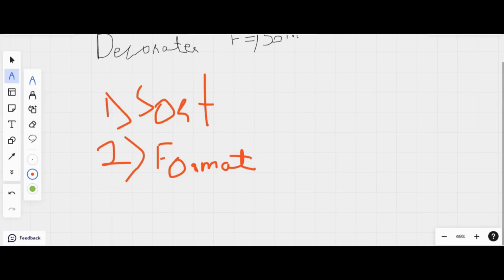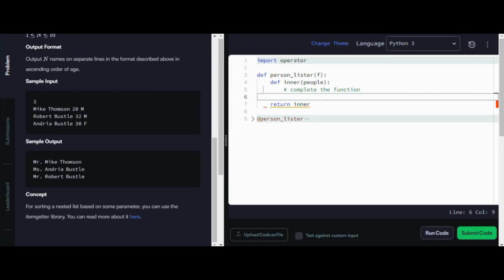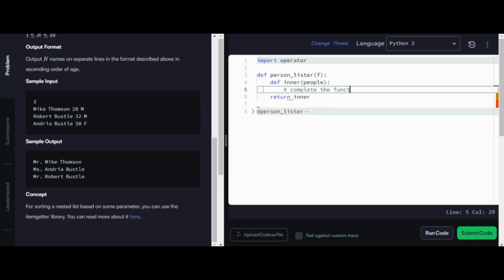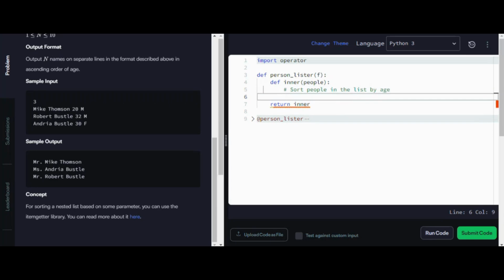So let's start coding this function. To solve this problem, we first need to do the sorting aspect, right? We need to sort people by age. So we write a comment to exactly specify what we're doing. Rather, we have a comment above, so let's just complete that comment instead. We have that comment out of the way. Now we know what we need to do. Now we need to build a simple sorting function. We can just do that in one line using the sorted function.